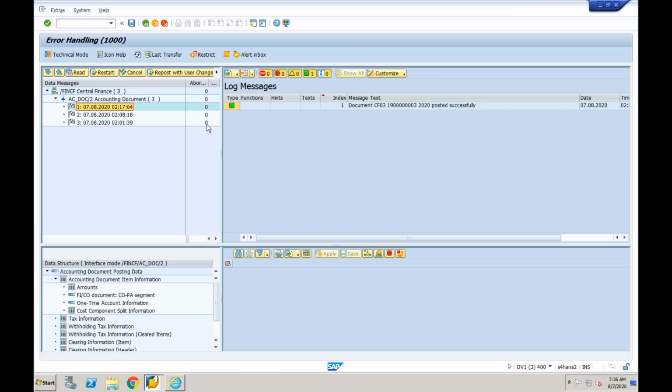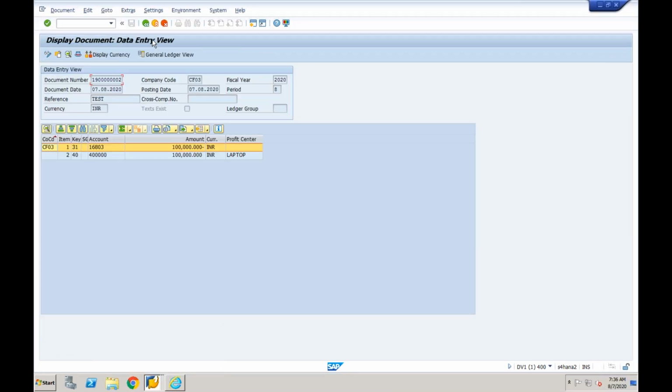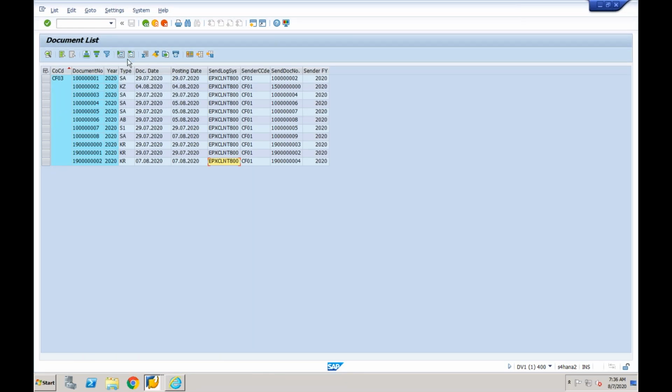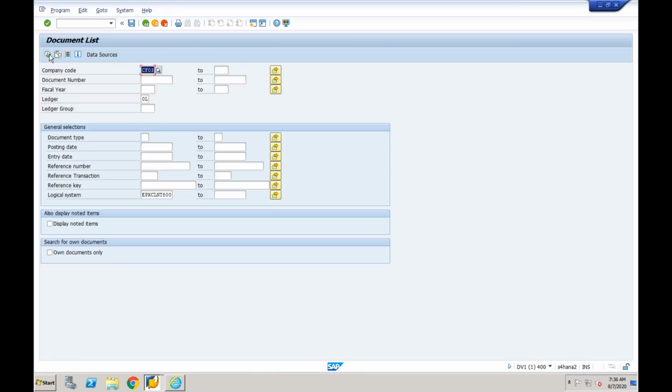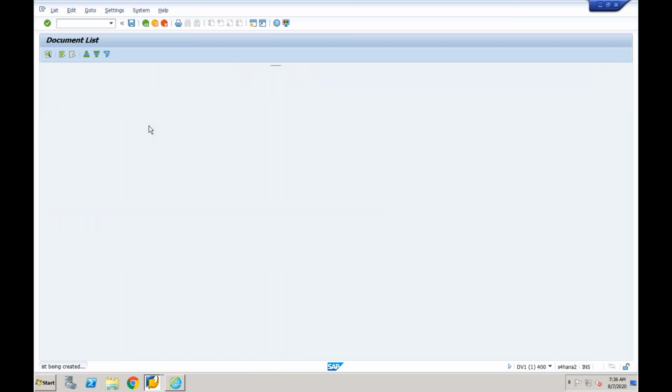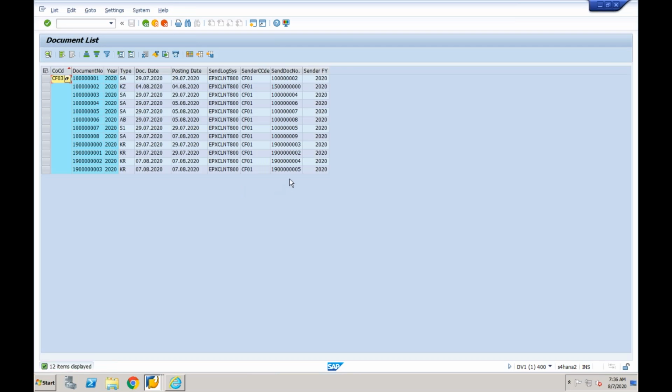How is it successful? Let's try to see. The document number ending with 3 has been created. So if I go to my document display once again, and maybe refresh this, or come again to this transaction, you can see which one is the latest one? This one, right? Yes, number 3 has been created. So this is my source document number, and this is my target document number.